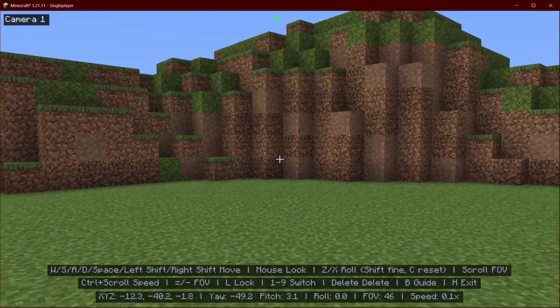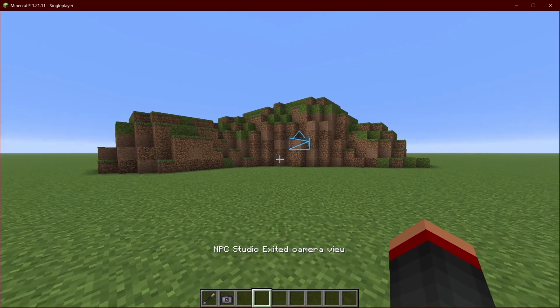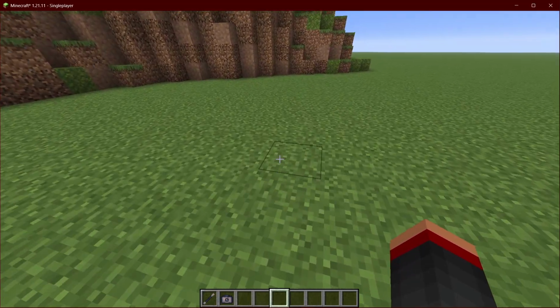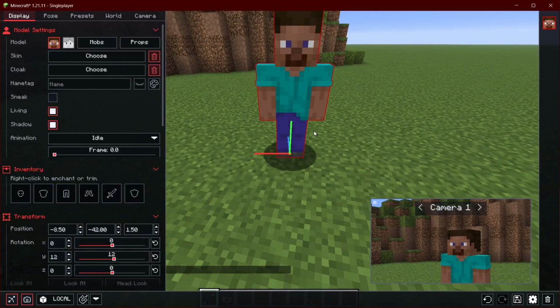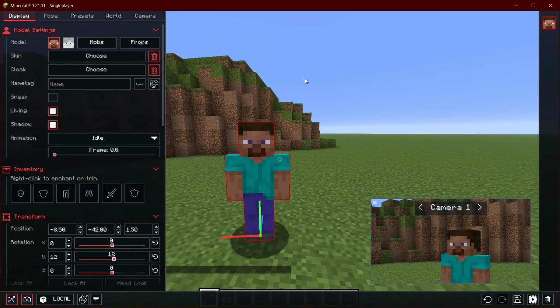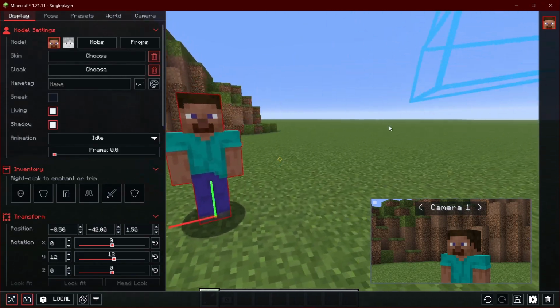So what I'm just gonna do is quickly adjust angle. Once you're done with that, just press H to exit, and what you do is you head over to your NPC wand and then right click to create a new NPC. To rotate your camera, you just have to hold middle mouse, and then to change it in a position, you just hold shift and then middle mouse as well.